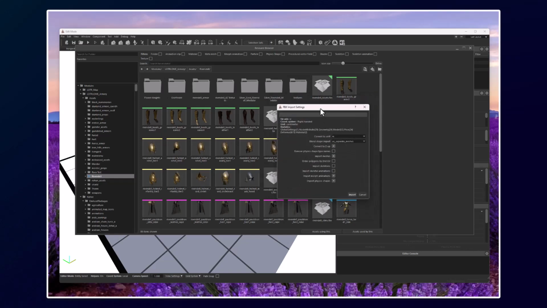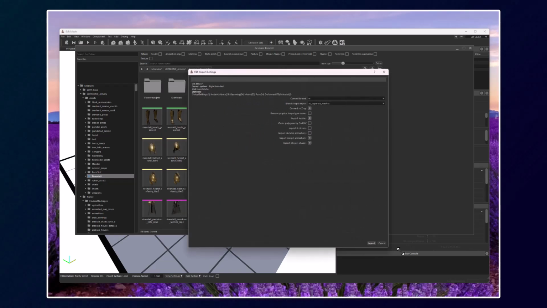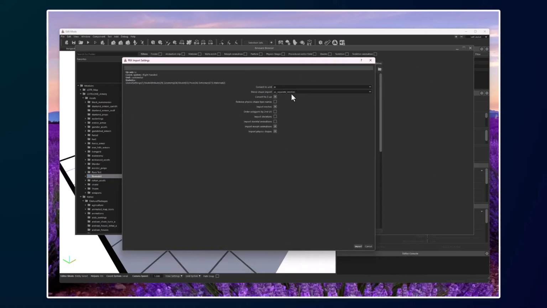Import. All right, make sure that the converted unit is M. I'm going to do morph. Convert to Z up, yes. Import mesh, yes. Morph animations, yes. And physical shape, yes. If you have a custom skeleton, you can probably do import skeleton animations. Animations are for custom stuff, like warg stuff, a little bit different. That's more if you're importing animations. So obviously here we're not.